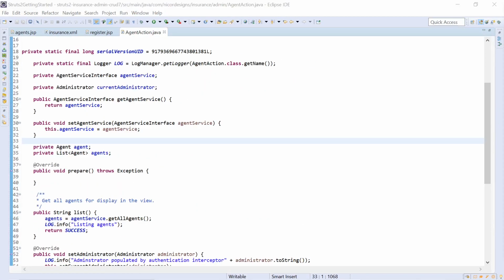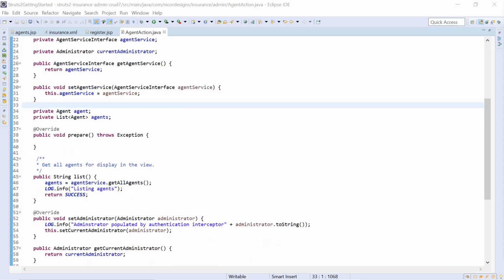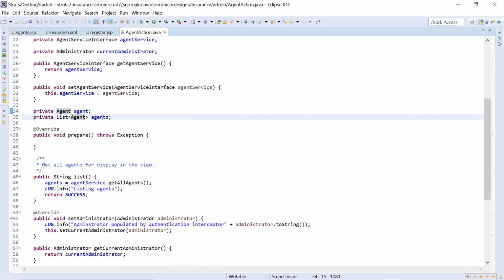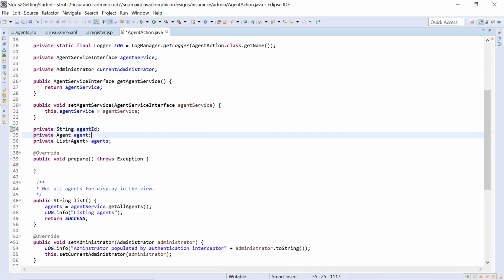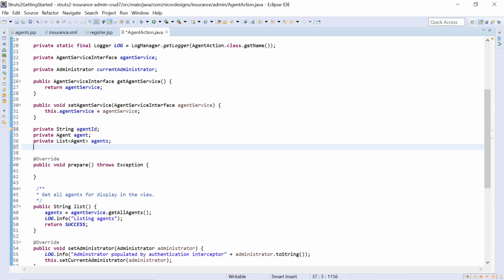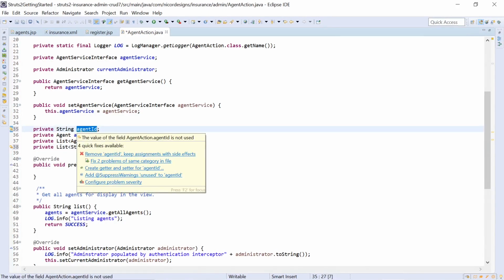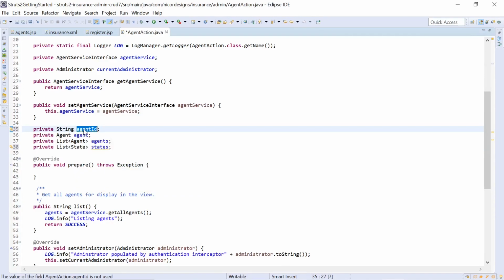Now, before we can actually add these two methods, we need to add some new data here. Previously, we only had agent and agents, but since we are now going to list a selected agent, we're going to need the agent ID, and we are also going to need a list of states so that we can populate our list of states in the select box on the input form. So let's add the agent ID and let's add the list of states. And now we're going to use Eclipse to generate getters and setters.